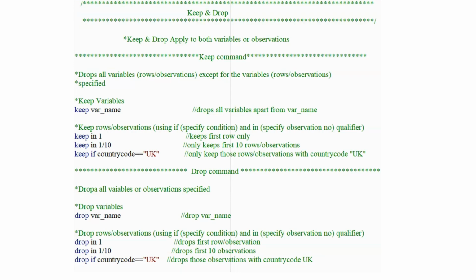Now we can also apply the keep command to rows or observations. For this, we'll either use the if qualifier or the in qualifier. With the if qualifier, we specify the condition that the observations you want to keep need to meet. And with the in qualifier, we specify the observation numbers that you want to keep.